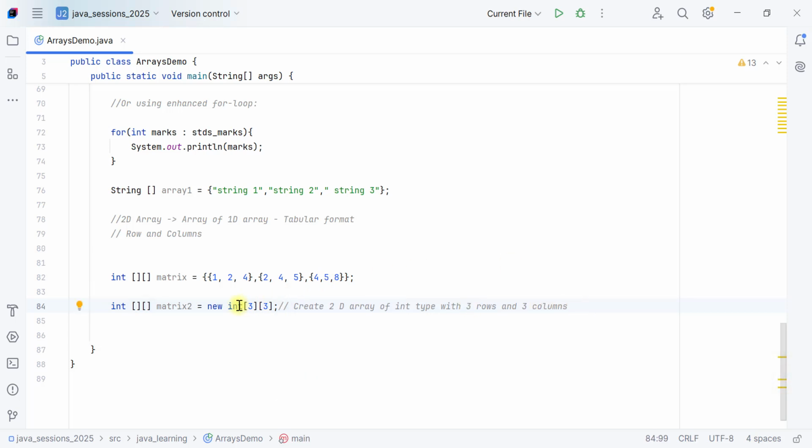So if you want to find the size of this two-dimensional array, you just need to multiply rows into columns, right? So 3 rows and 3 columns. This will give you 3 into 3 is equals to 9. So a total of 9 elements are stored inside this two-dimensional array.